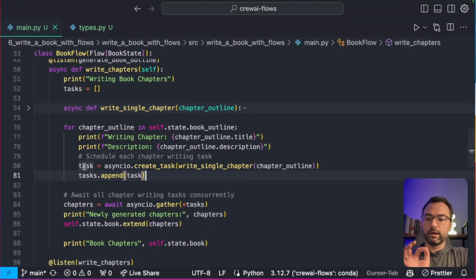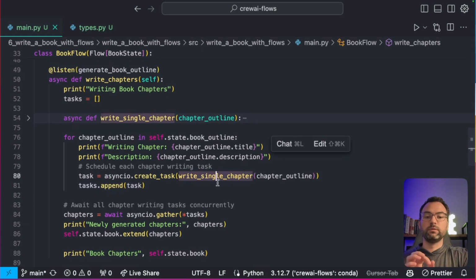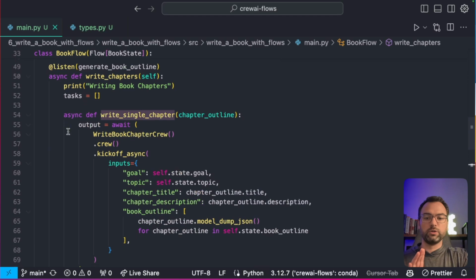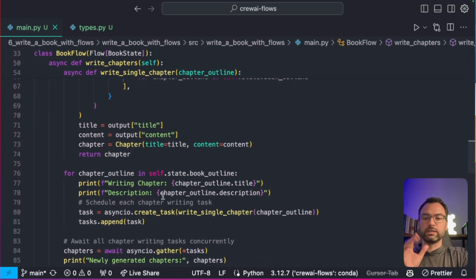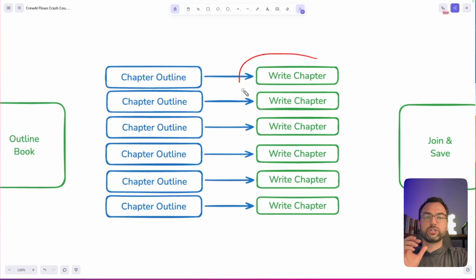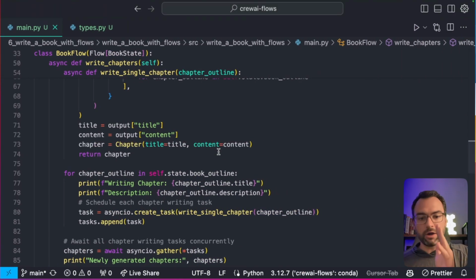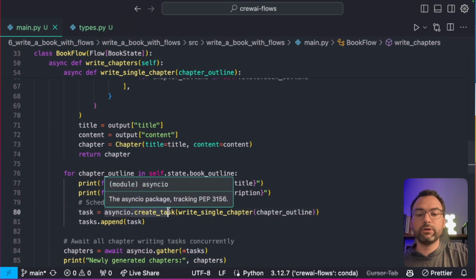We're saying, all right, I want to kick off a crew. I want to call the write single chapter function, which does nothing more than call a crew. We'll talk about this more, but at a high level, we're just going to spin off each one of these write-a-chapter crews in parallel. So they're all running in parallel, each one writing its own chapter. All right, hopefully that makes sense. How do we do that though? Well, we went ahead and created an asynchronous task.